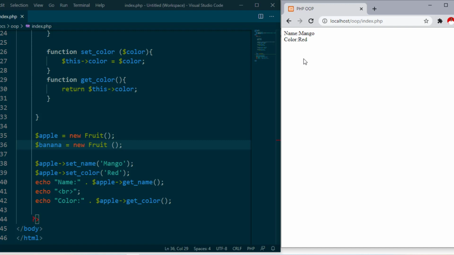And that is just a basic introduction to object-oriented programming.